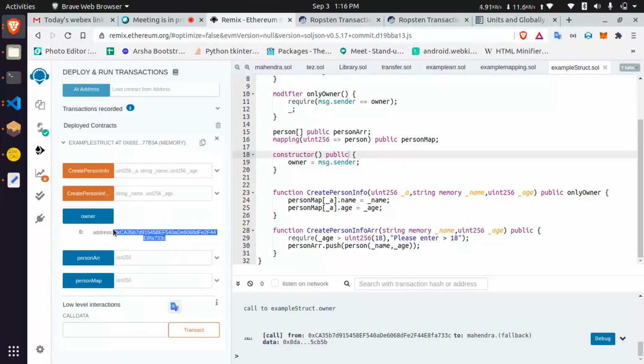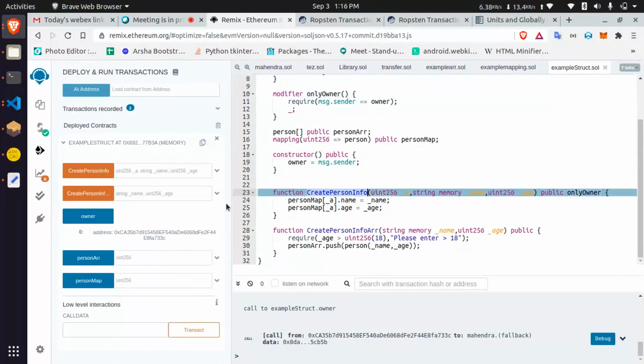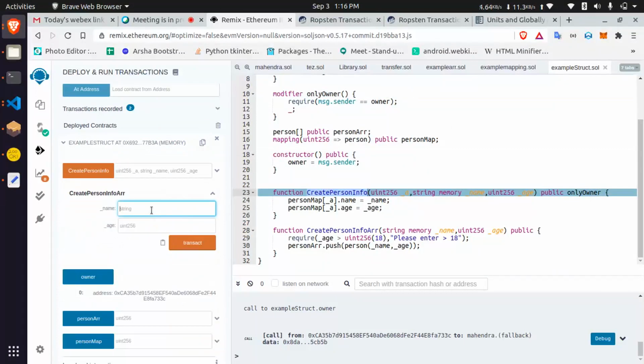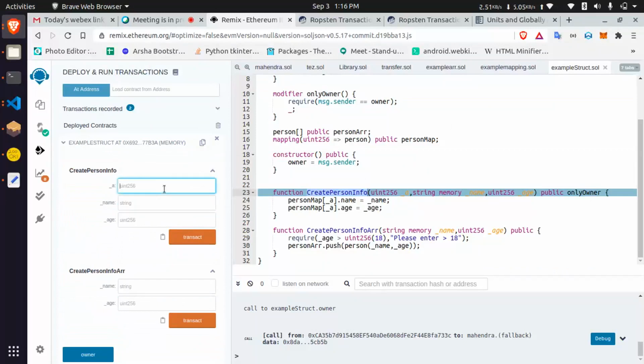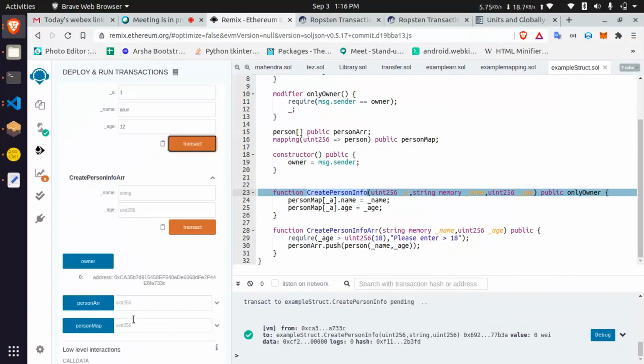And then let me check whether the only owner modifier is working or not. Then we can move forward. Only owner, we need to call which function, create person info. Here I'm adding one row. Okay, I am able to access this function. Let's see that data is also added.